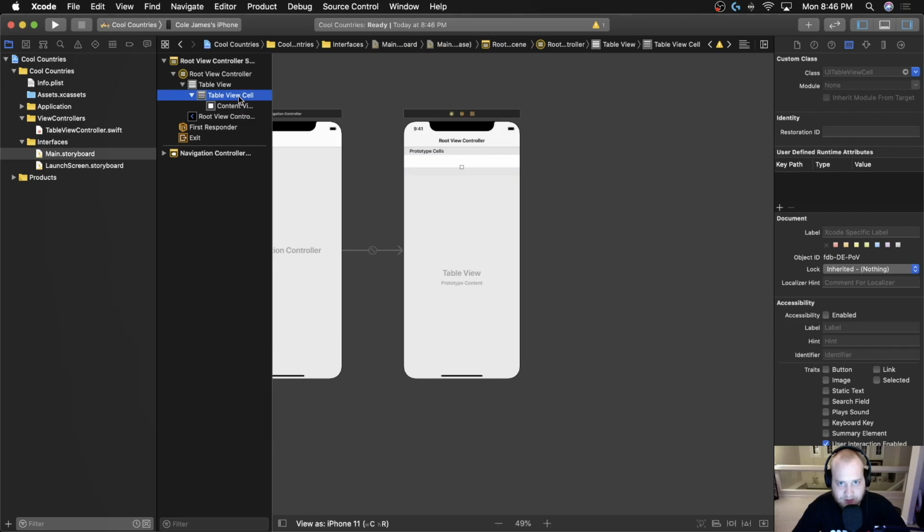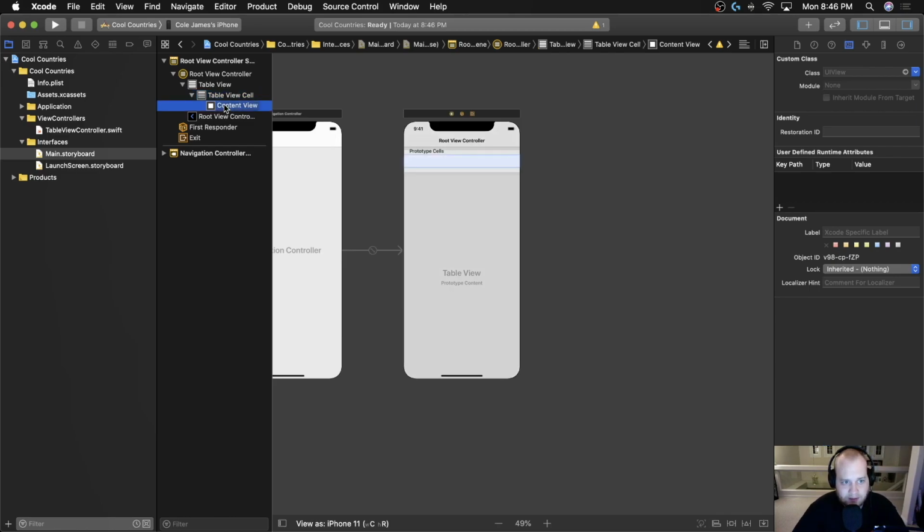So the table view cell is the thing that we're going to use to create each row in the table view, which, if you'll remember, was just a list of countries. So all that we really need inside of this table view cell is a label. So we've got the content view here, which is where we're going to place the elements that we want to see in each cell. So we're going to treat this just like anything else that we've done so far.